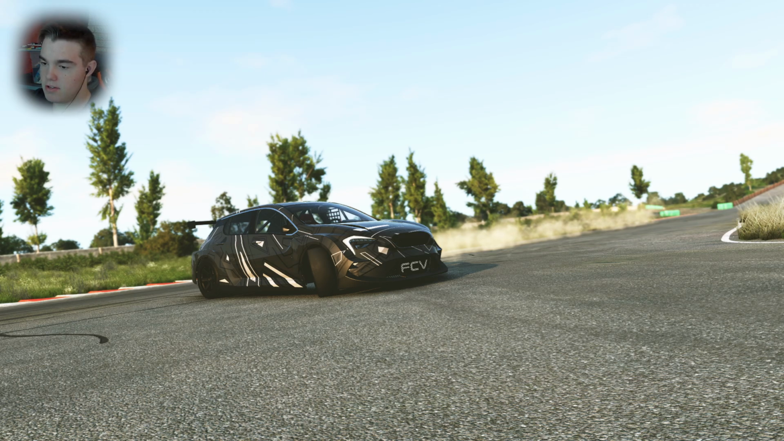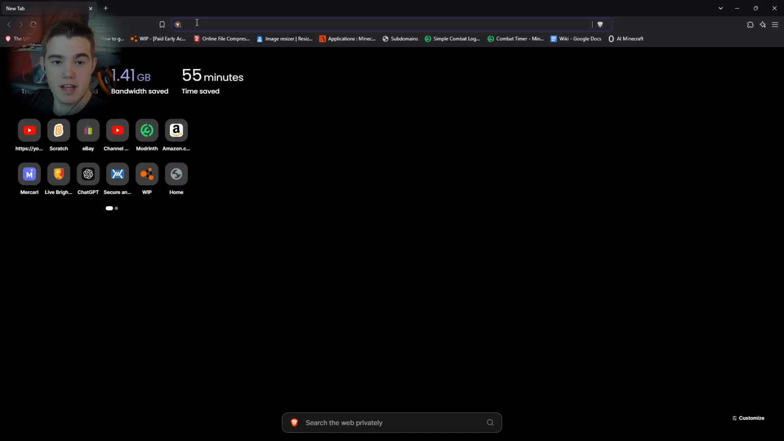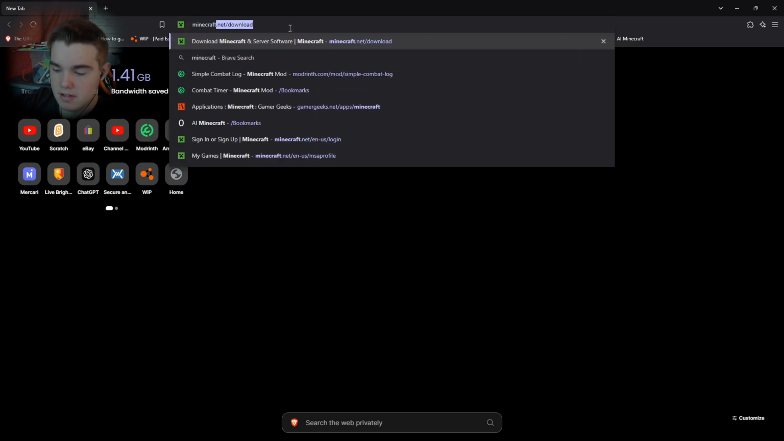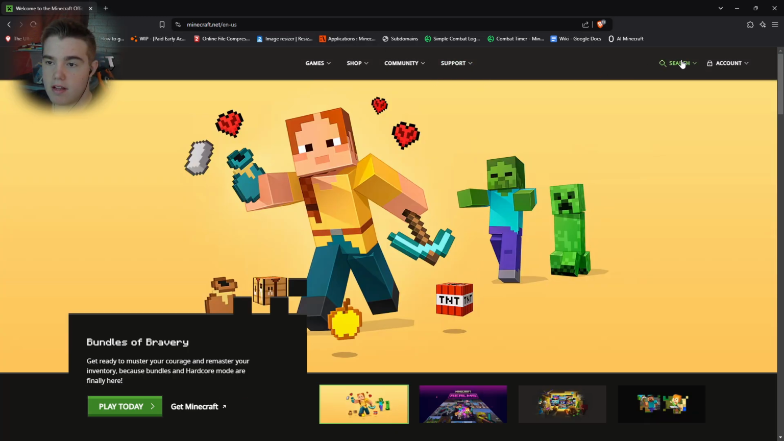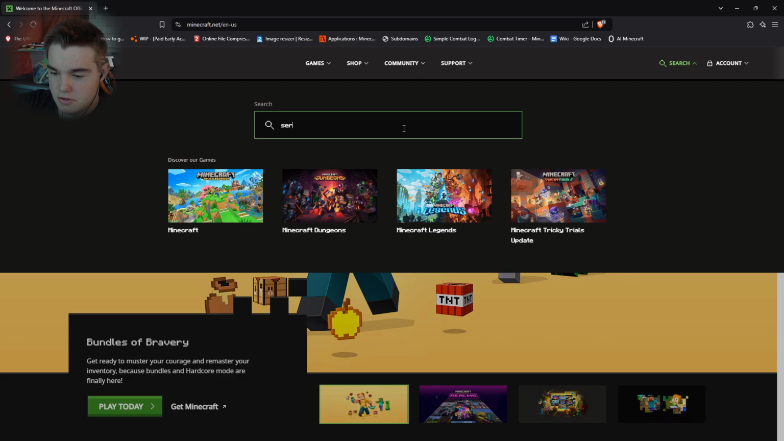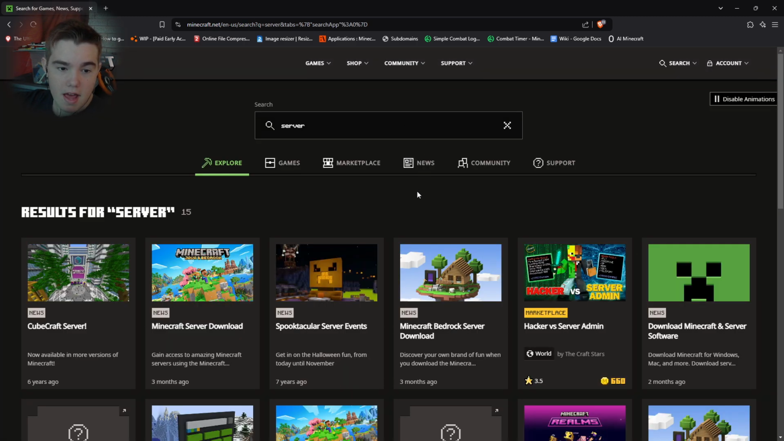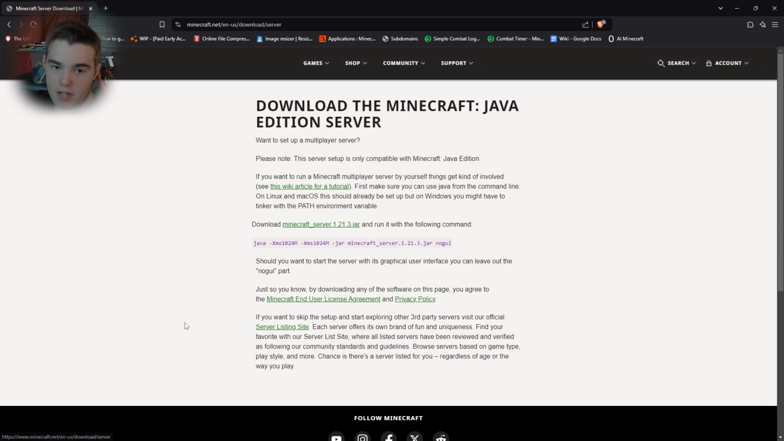So the first thing you want to do is open up your browser of choice. For the purpose of this, I'll just do the regular Minecraft launcher and not worry about mods. If you want to see a separate follow-up video about how to add mods to a server, I'll show you that. But just search minecraft.net, and then search server. And here at the second one, we have Minecraft server download, so click on that.